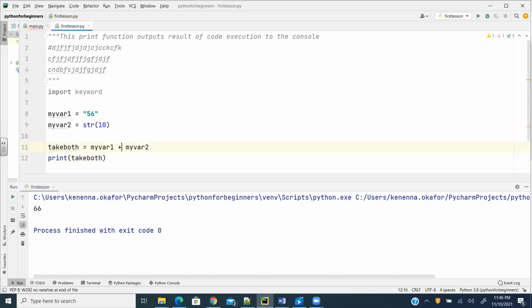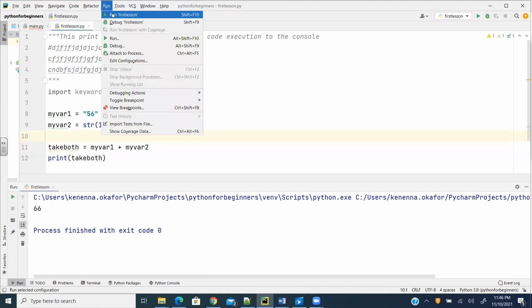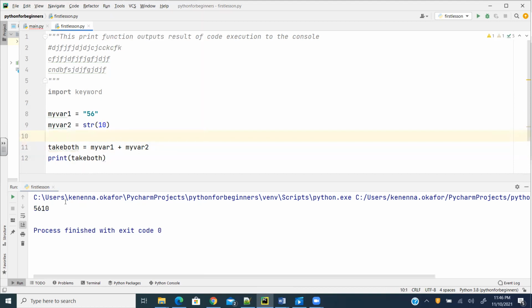And this is no longer, because I have two strings, a mathematical plus. It's just something to join, a symbol used to join two values. So it will simply just be my var1 56, then I have 10, 5, 6, 1, 0. Now let's see if that's the case. So I've converted 10 to a string, and I'm going to run the program. And so you guys can see that instead of 66, I have 5610. I hope you understand, guys.